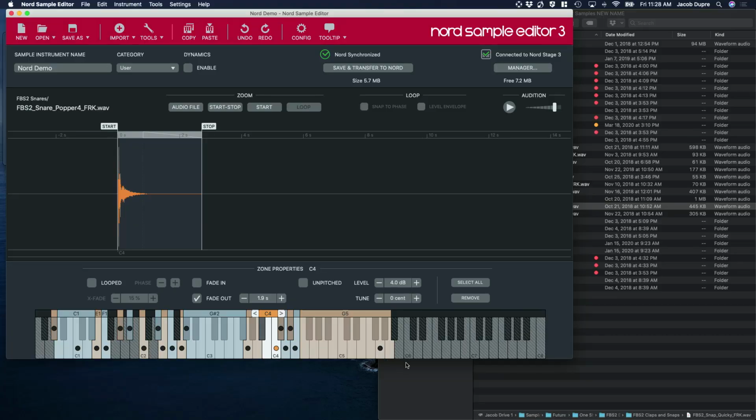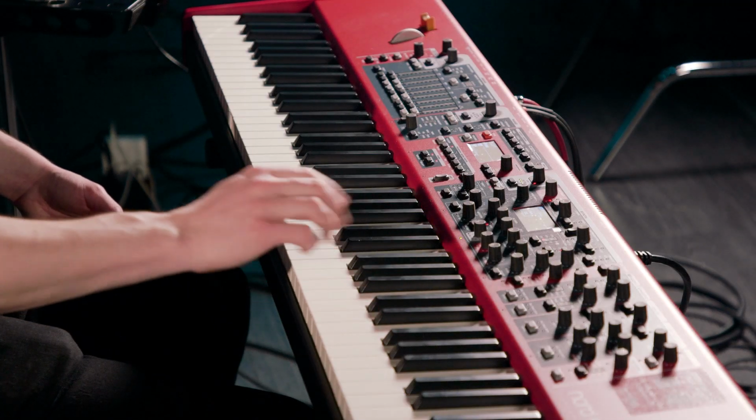But if I want to, I can make that unpitched. And if I do unpitched and save it, what it'll do is every single note in that boundary will trigger the original sample. So it won't change the pitch of it at all. It'll just play the original recording of the sample. There are several more options for tweaking your sounds.